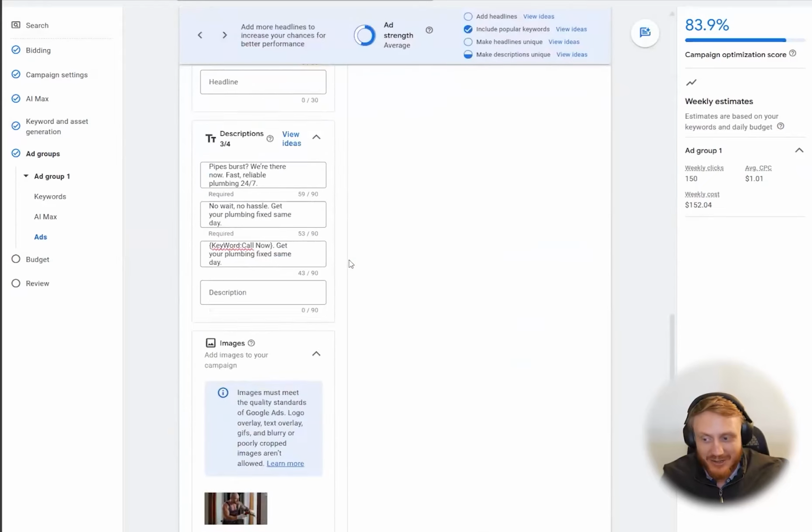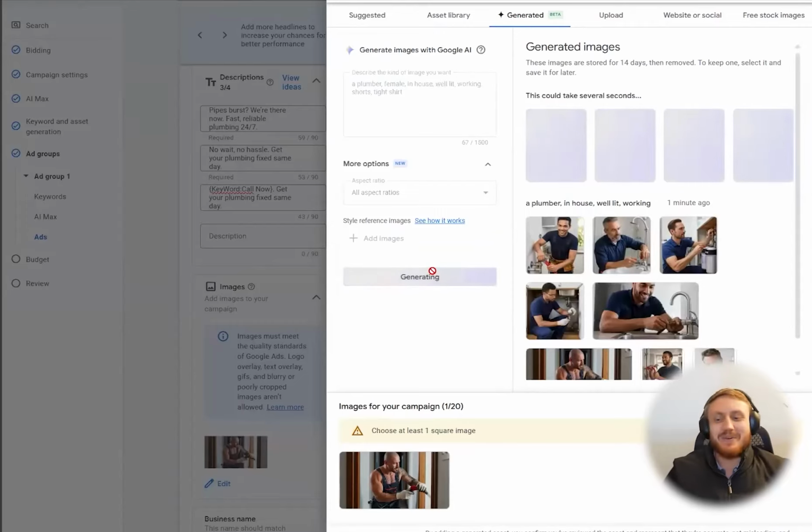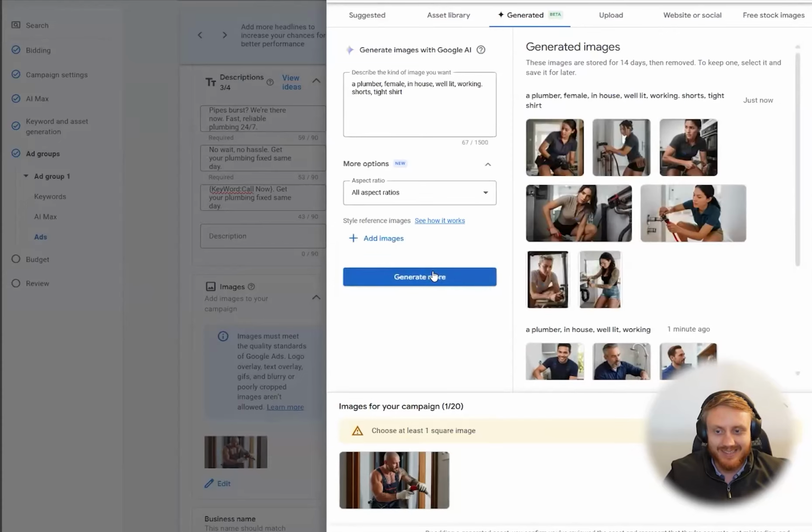Actually, just out of curiosity, I'm sure you guys are curious as well. Let's actually do that. A plumber, female, in a house, well lit, working, shorts, tight shirt. Let's see if we can get away with that. Keep in mind the people that do make phone calls on your ads are typically seniors, so you have to keep that in mind as well. But let's see. Okay. All right, so not bad.